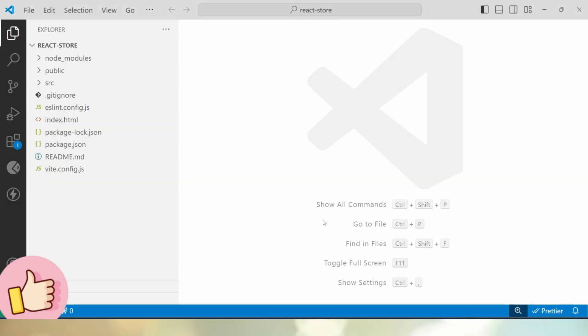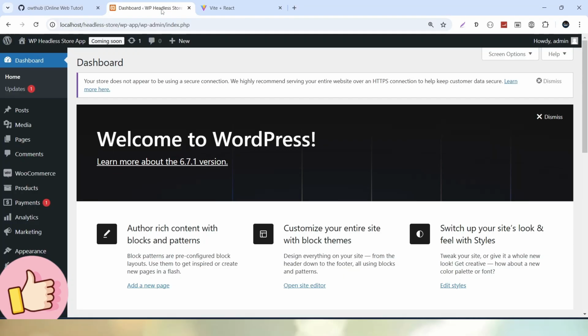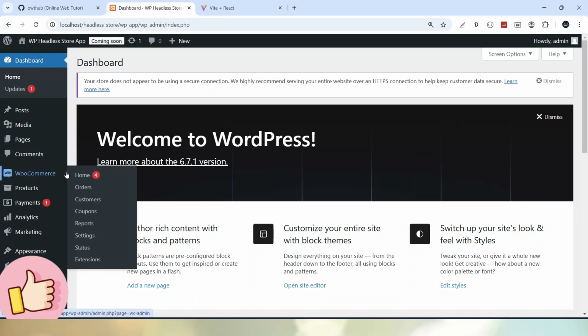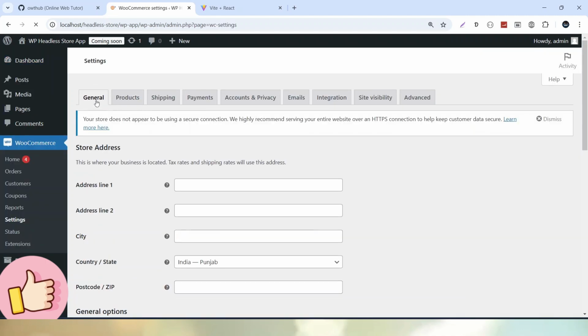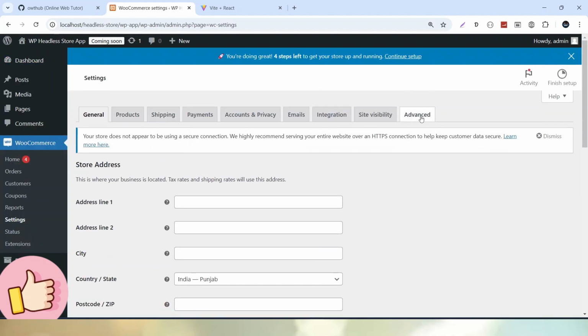Let's go back to the editor. To generate WooCommerce API keys, we have to navigate to our WordPress admin panel. Remember, in our previous video we did the WordPress installation, and inside this WordPress setup we also installed the WooCommerce plugin. After installation, here we have the WooCommerce menu. Just hover, click on settings, and inside these tabs, we can see an option called Advanced. Just click on it.